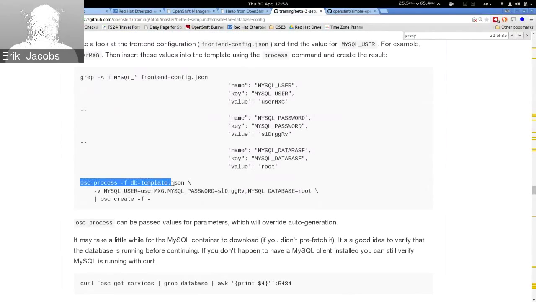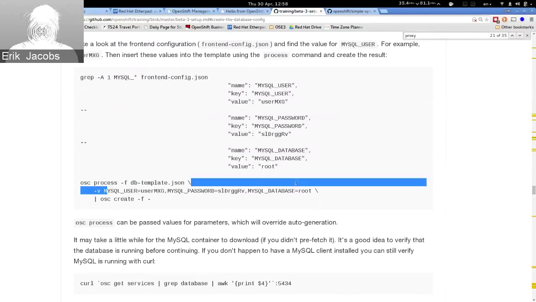So here we're processing a JSON file directly, but if the database template already existed, there's a way to instantiate a template from the command line by just saying, I don't think it's OSC create, but effectively it's OSC create, instance of this template, and then pass it with these parameters. And that would be a JSON-free example of instantiating some template and specifying the parameters all in one easy command line command.